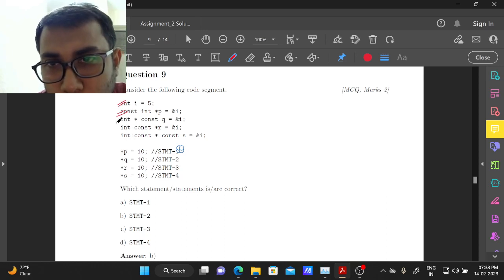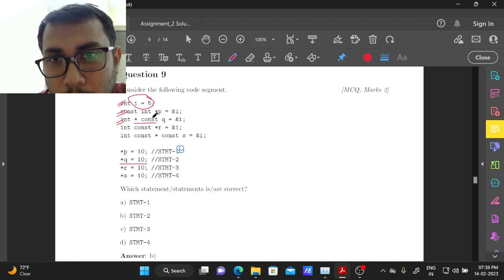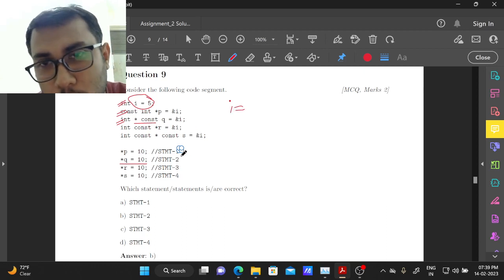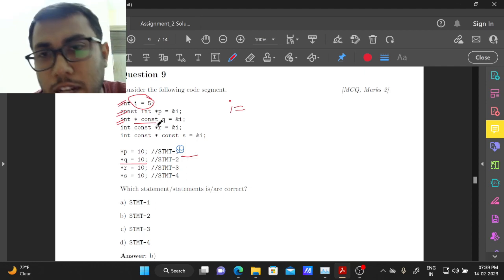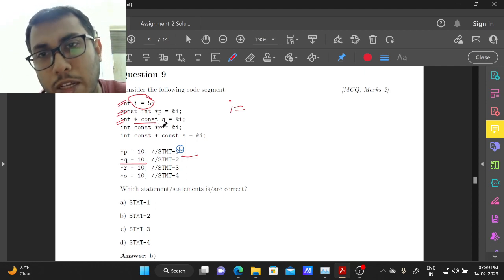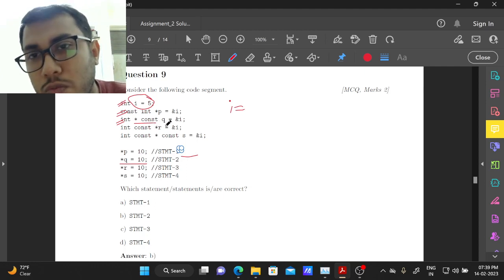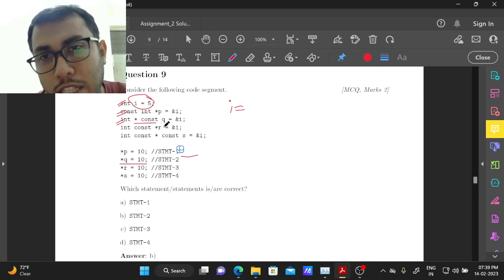Now this one says we are using a constant type pointer, and in this statement we are changing the value of q, the value that is stored in q, that is basically I. We are trying to change the value of I. This is possible because it is a constant pointer, that means the address it holds will not change, except that you can change the value.